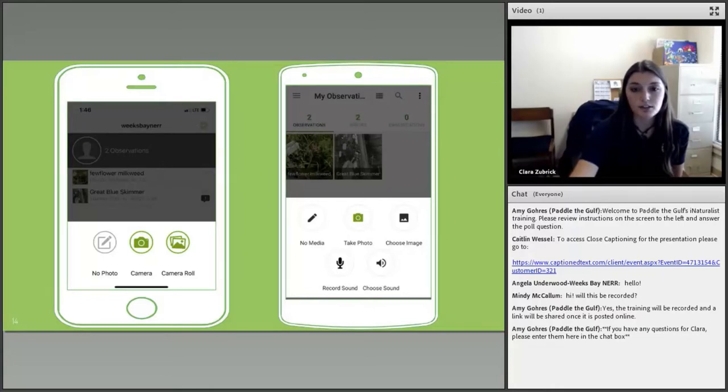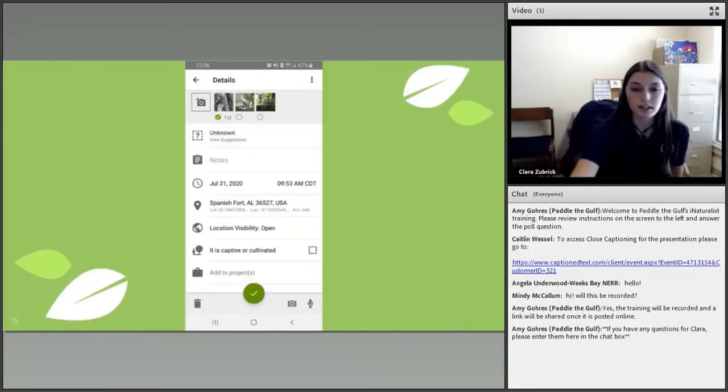And there's this option to add an observation without media. You are able to do that. However, remember, if there's no photo, there's no possibility for that observation to reach research grade status.